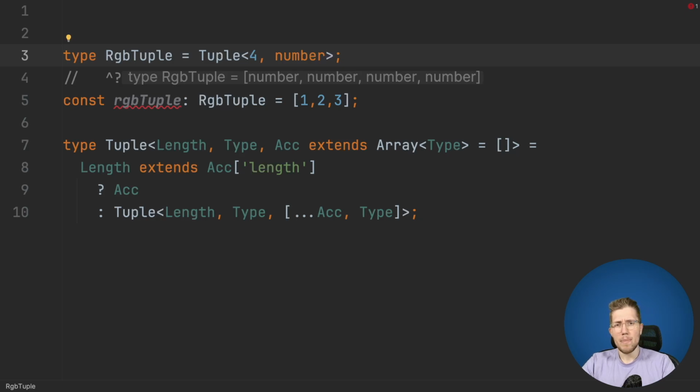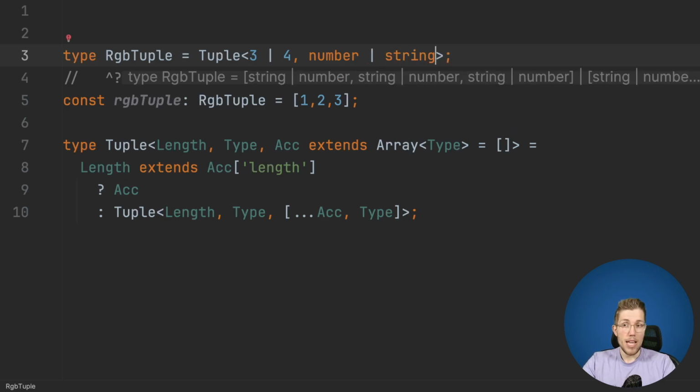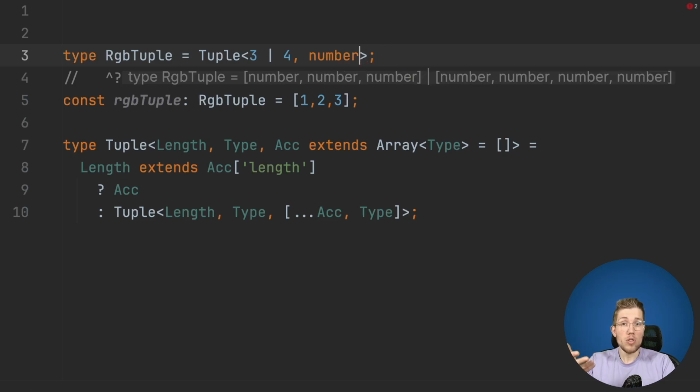But as already mentioned, we can make this also much more generic. We can say I want to have 3 or 4 elements in there. As you can see, it created a type which allows 3 numbers or 4 numbers in there. But we could also say we want to have numbers or strings. So this makes it really easy to create really long tuples even.